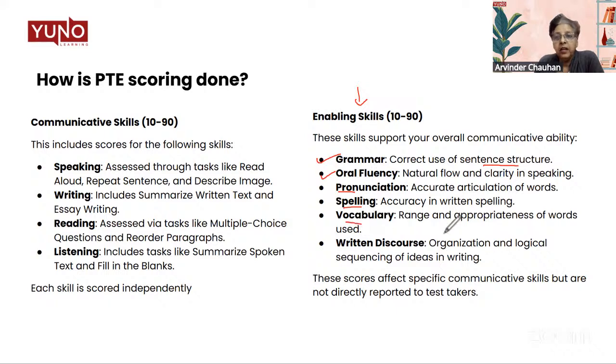Okay. And then vocabulary, range and appropriateness of the words used. Now over here, I would like to say, vocabulary is not just about adding a lot of synonyms and high-end words. It's not about that. Though, yes, that would definitely give you a big boost if you have been able to use them correctly, accurately. But whatever you use has to be accurate. So be very careful when you're using memorized vocabulary, words that you're not very comfortable with. Best is don't use it.